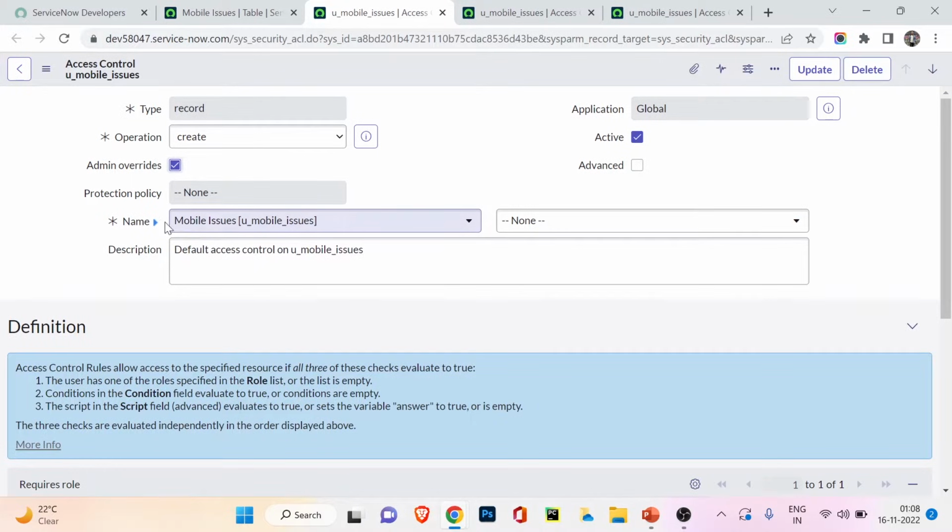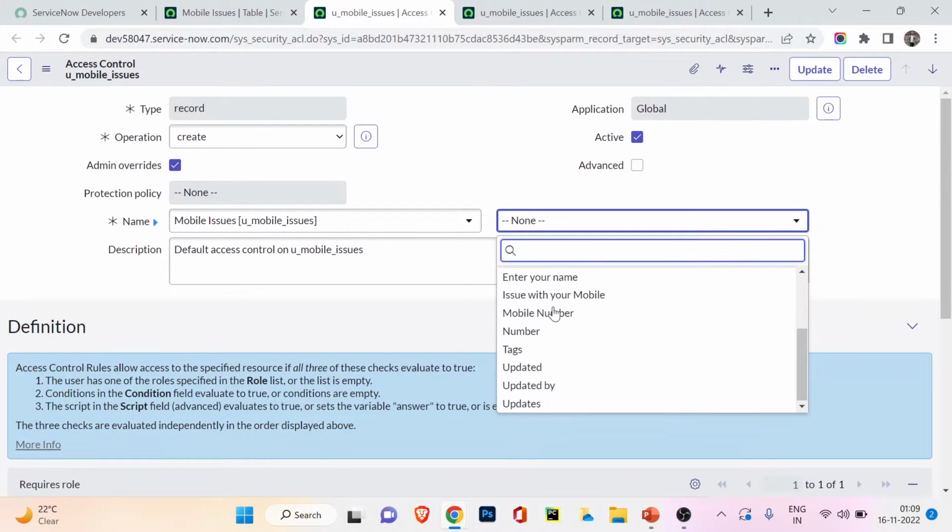Then we have the active and advanced boxes. Here you need to mention the operation and the table name where you want to apply this create operation. The table name is the mobile issue table, the custom table we created. You can see u_ there, which means it's a custom table. And here it shows none, nothing is mentioned.